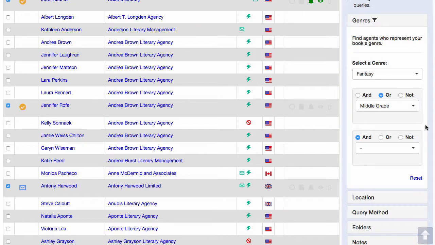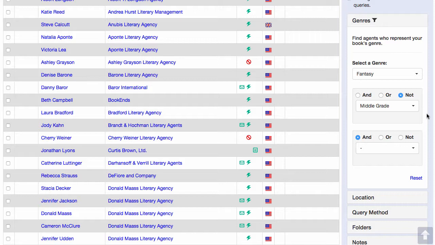And if for some reason I have something against middle grade and I don't want anything to do with an agent who represents it, I can check this box and the list will display only the agents who represent fantasy but not middle grade. And if I want to take it even further, there's a third genre box, but that's enough for genres for now. Let's move on to the next section.